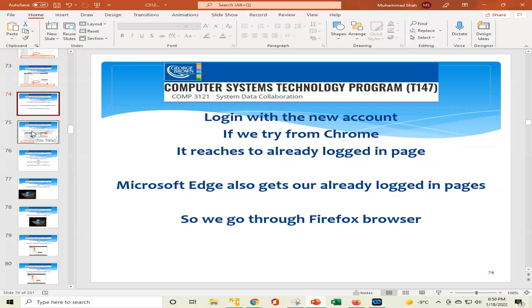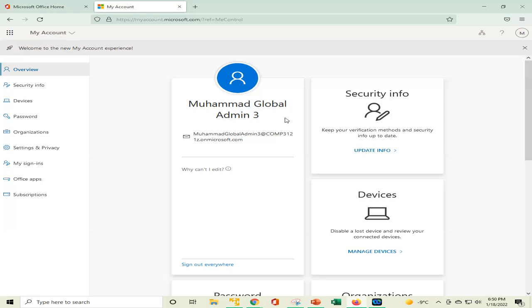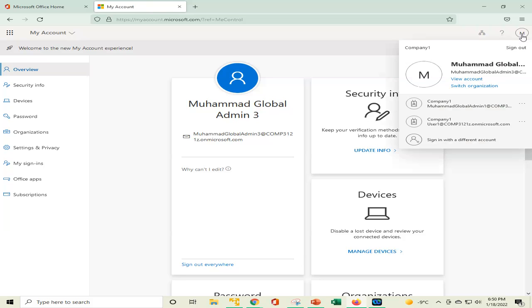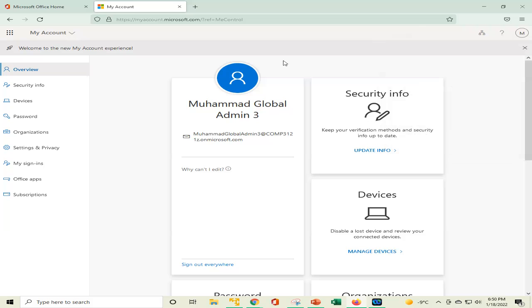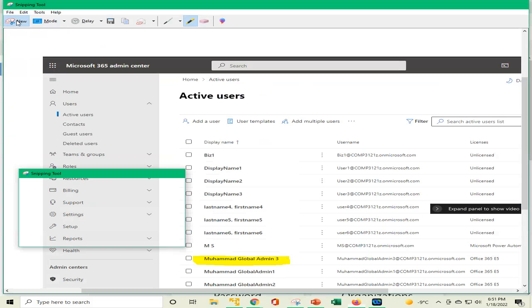And I have not closed the window. That's good because I want to take a picture also. Global admin user is logged in. For that reason, we want to take a picture. This picture will show nicely. Now from here, we can take the picture to show that we are logged in to our global admin account that we have created right now. So this picture will show it.